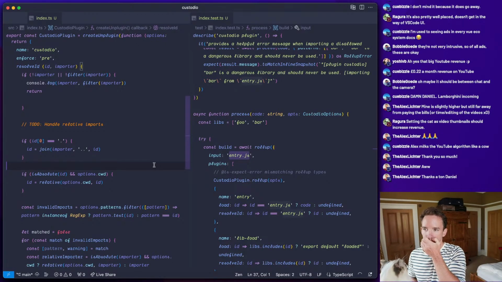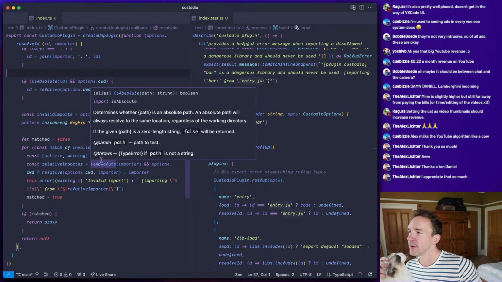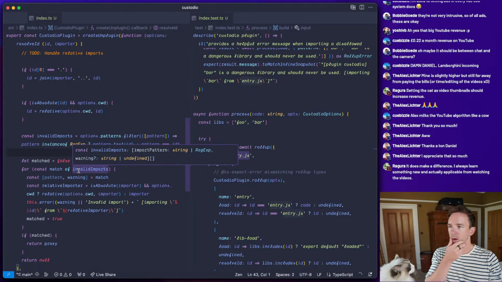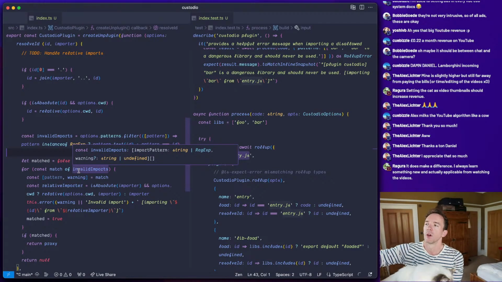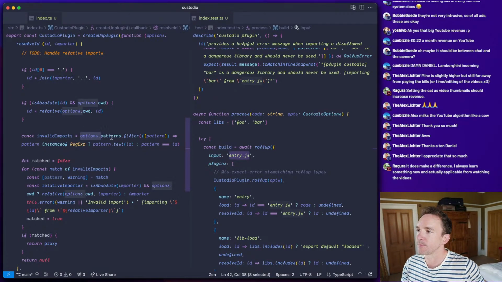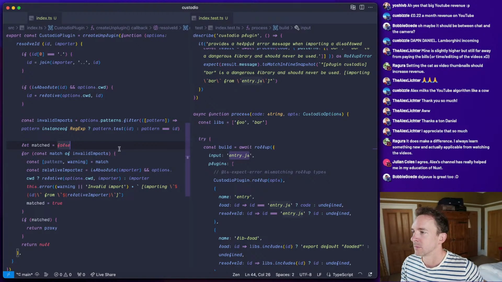Right. Okay. So what are we doing down here? We're matching. I think we're doing too much iteration here. We should basically just do this once. So, right, we're going to iterate over options patterns, like this.